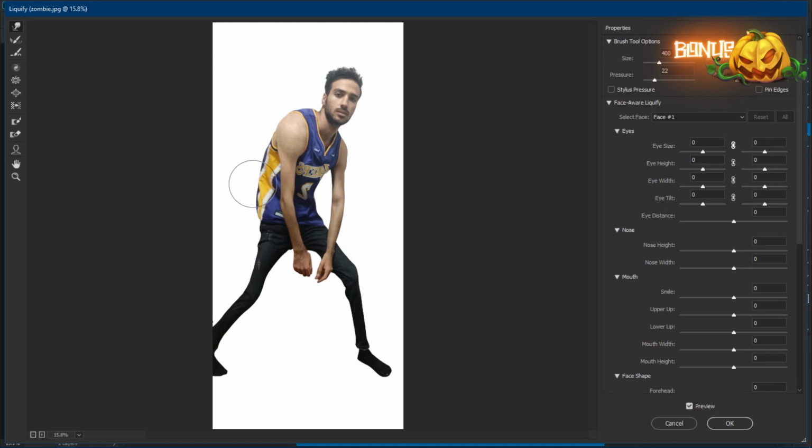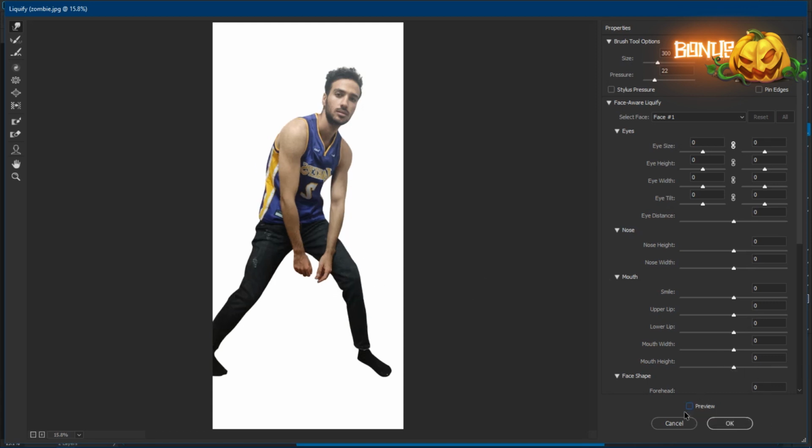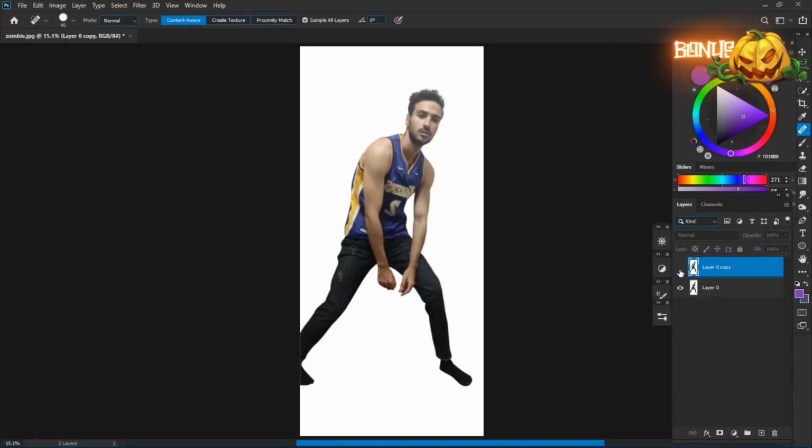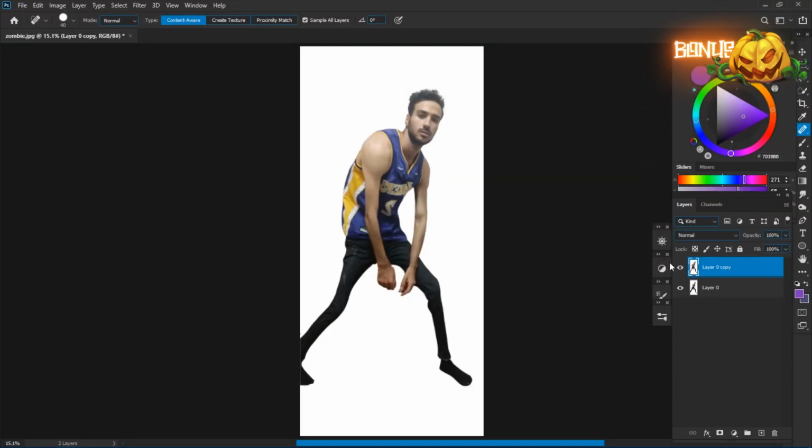Here's the before. Here's the after. Looking sick. Okay, it's ready to use. You can take this, use it in your own composition, and you can use the other techniques I told you to create a cool looking zombie out of yourself. Maybe put some bones, some meats, something.